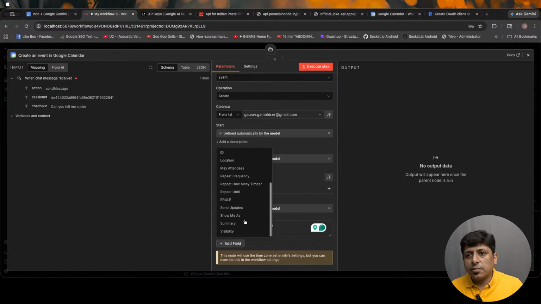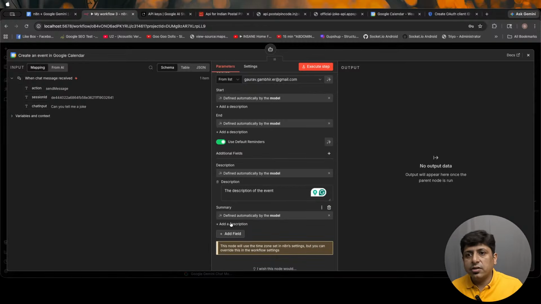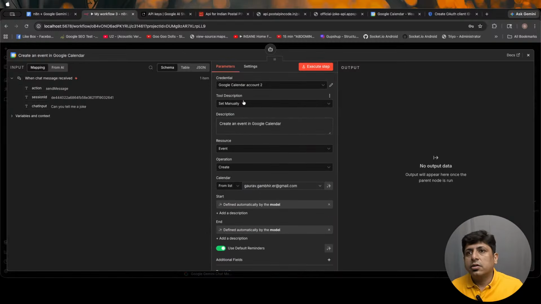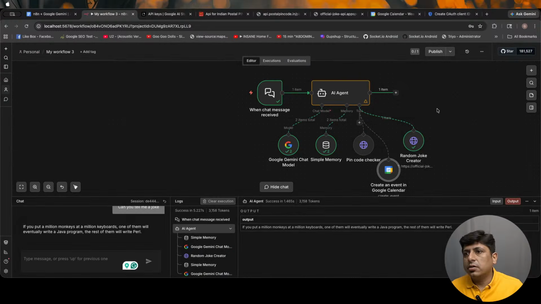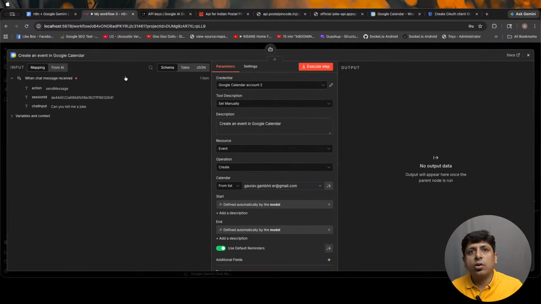Now here's something tricky. For the title, you use the field called summary, and again I'll say AI please fill it, and I give a description so the AI can understand where to fill it. I'll say the title of the meeting or the event. We are done. Now this Google tool is also connected, and as I said, it's good to always rename it. I'll say create a meeting.